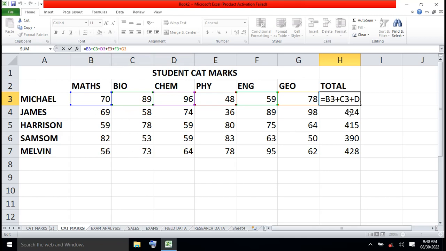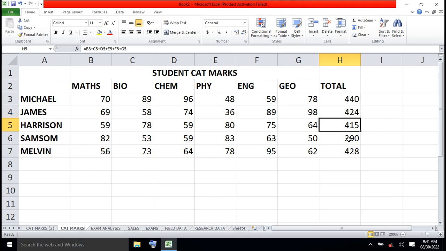So what happens when you drag down is when it gets here, it will change from B3, it will create a B4, C4, D4, E4, F4, a G4. But retain the formula as a plus sign or as sum or addition, and then calculate for James. It will do the same with Harrison, it will do the same with Samson, it will do the same with Melvin. So it will automatically calculate them for you. So that is what you do. You just do one, and then you auto-fill. We call that one auto-filling. You auto-fill the rest.